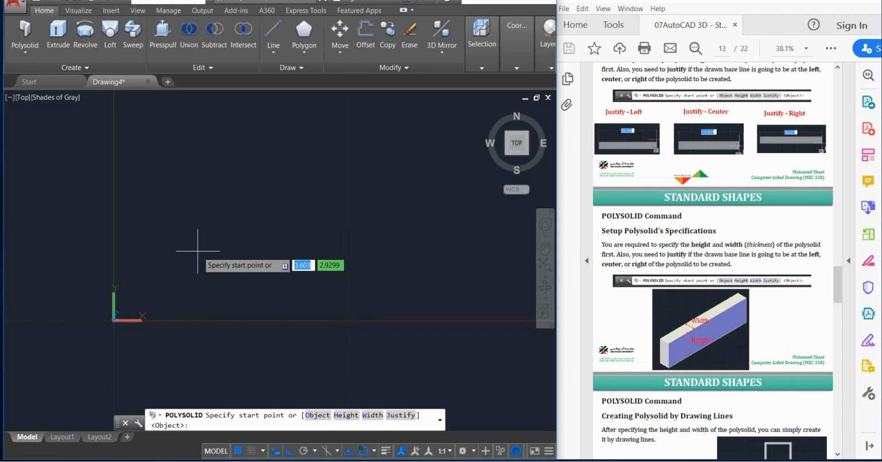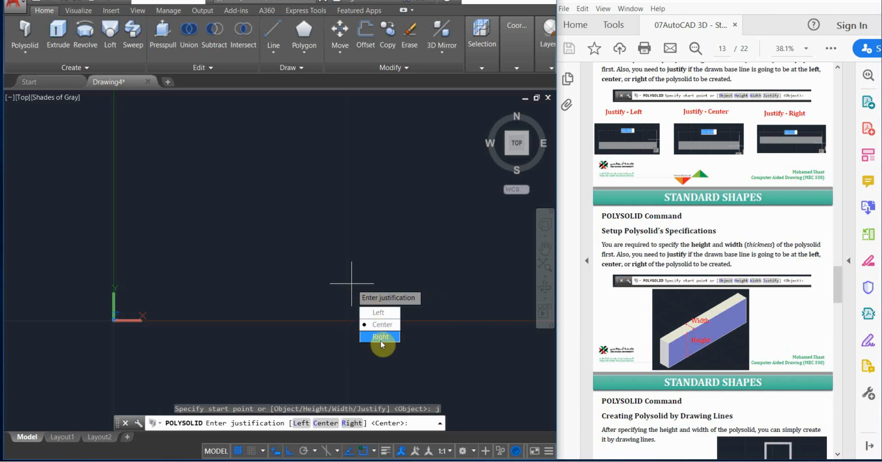So once you choose the Polysolid, you have to go to justification. If you just type J and enter, you're going to end up with this list. By default, it is in the center. When we draw the wall, we're just going to draw lines and specify points. So are these points that you are going to define located in the center of the wall, or on the left of the wall, or the right of the wall? Where is its location?